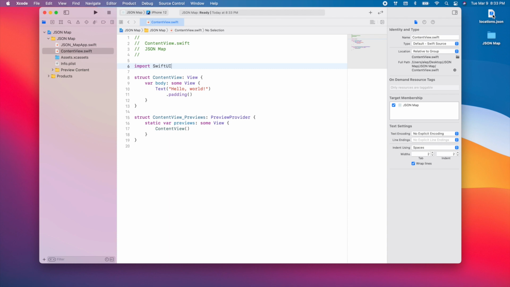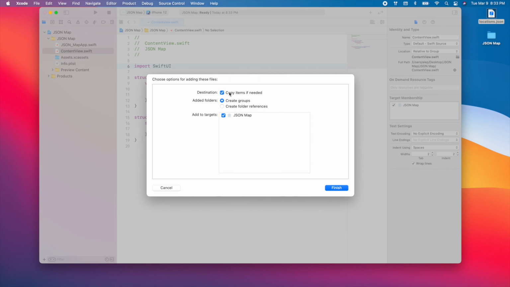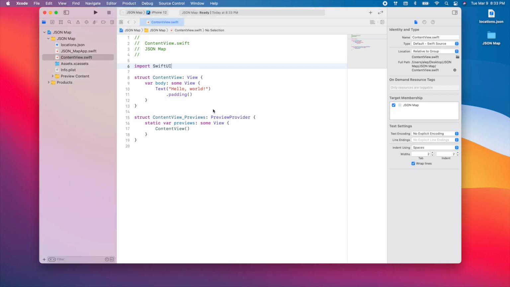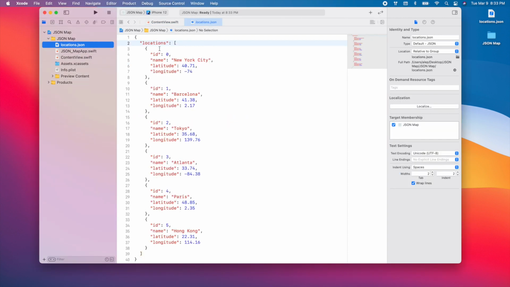So I have this file called locations.json, and I'm going to drag it into my project and make sure that it will copy the items and press finish. So now let's open this JSON file and take a look at the structure. The JSON dictionary has the key locations, which maps to a list of more dictionaries. Each of these dictionaries represents a city and contains 4 key value pairs. So each city has an ID, its name, and its latitude and longitude.